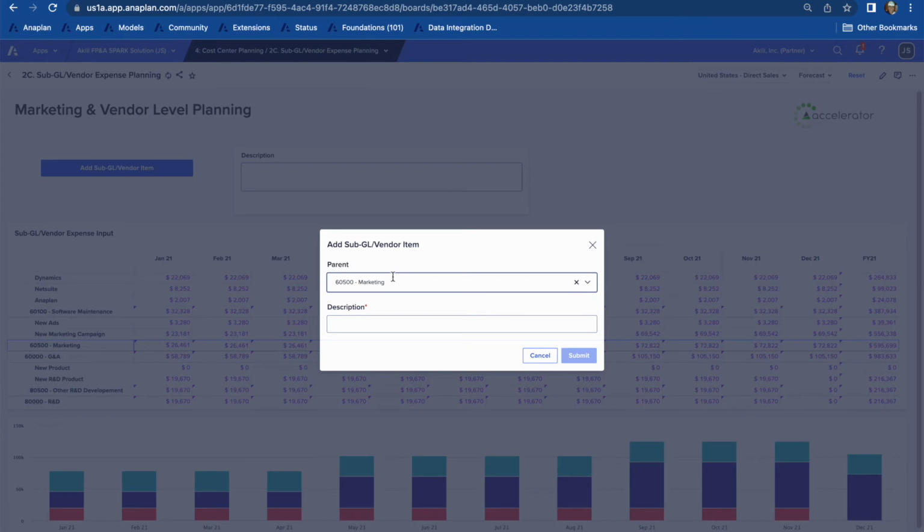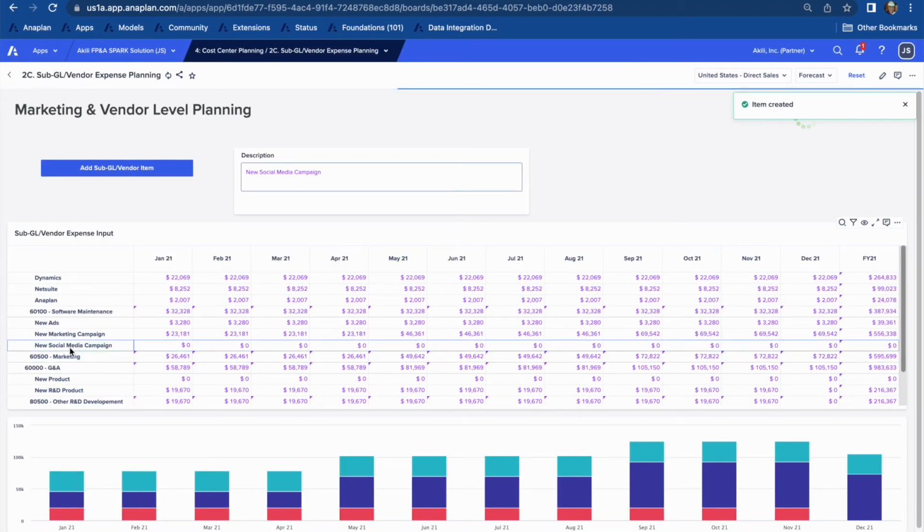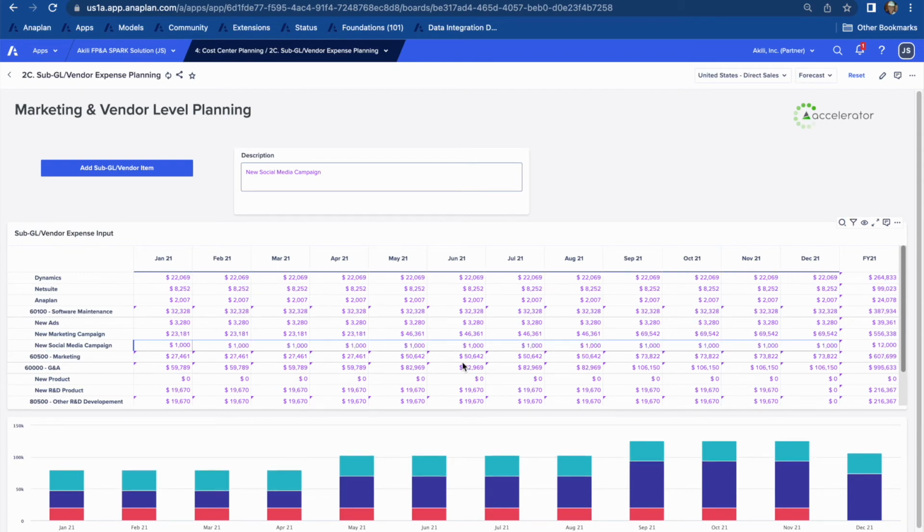If I'm looking to capture more items across marketing, so maybe there's a new social media campaign, I can identify that here within Anaplan. I can plan this also for particular vendors, different ways that we can leverage this type of functionality. Now, as I make that selection, Anaplan has now added that sub-GL, or in this case, this marketing detail, and I can begin planning to it immediately. So I can say maybe that's 1,000 each month, or maybe I can say, hey, from an annual perspective, I know that's 24,000.